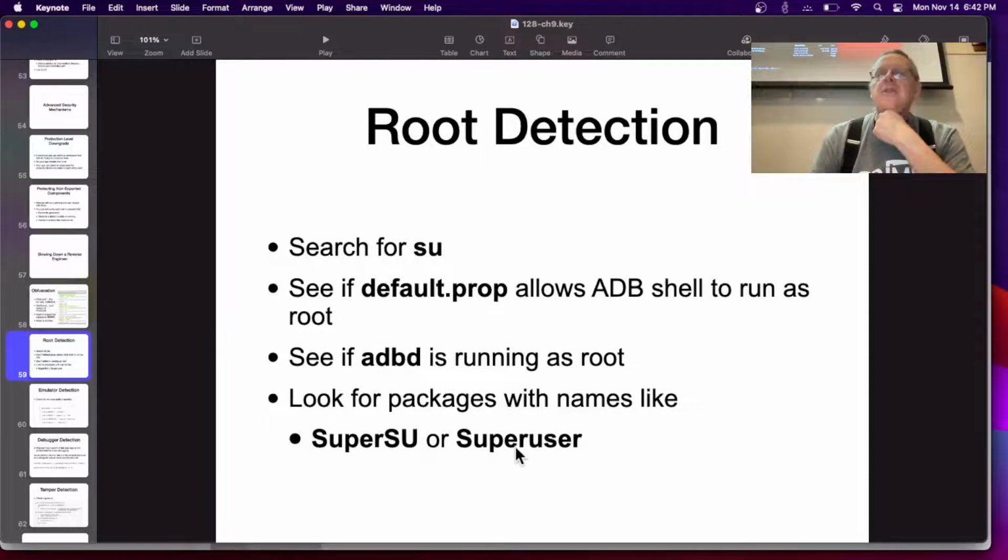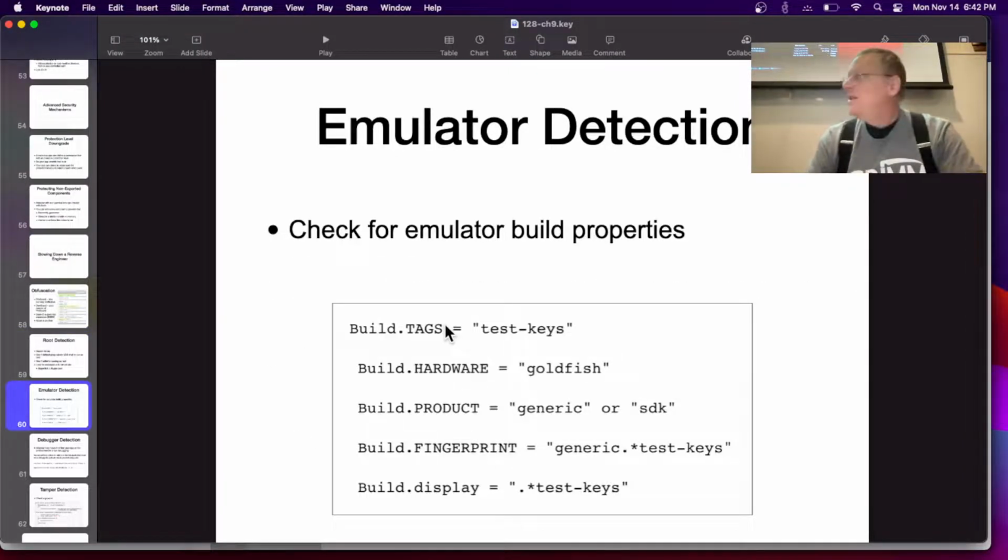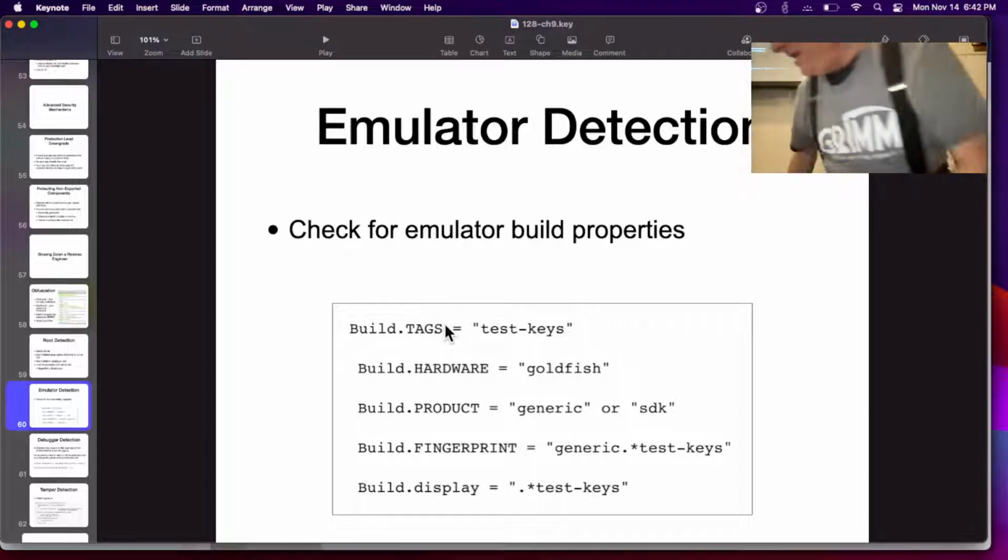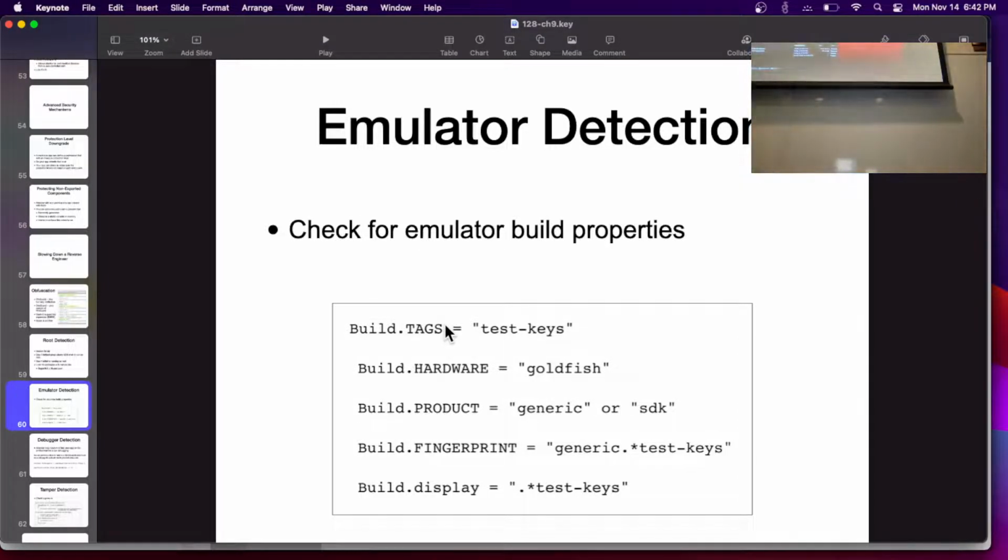Look for packaged common root files. I think I'll shut that window, that door, we don't need it. Anyway.